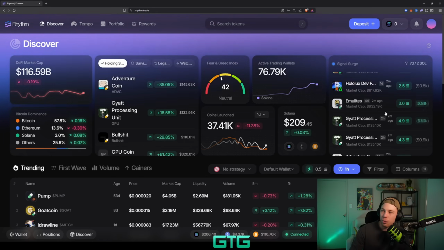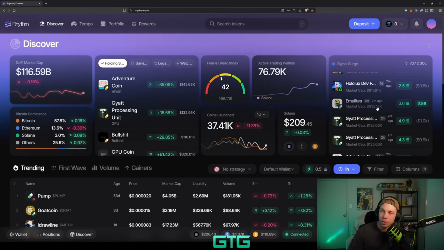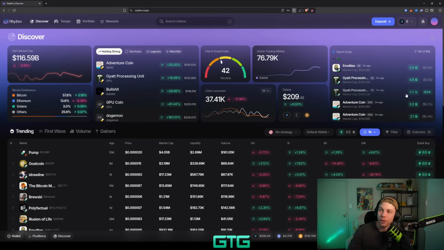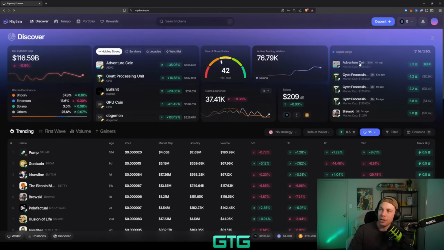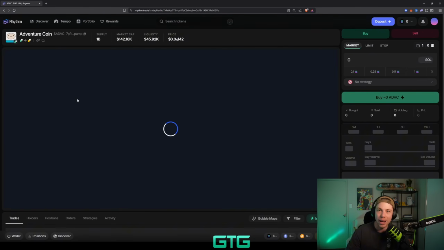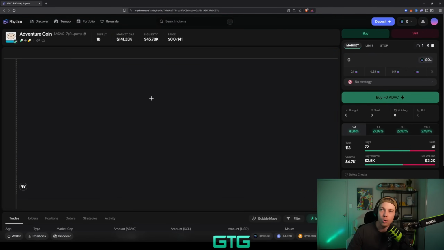And as you can see, you can scroll through this, and this shows you some of the larger cap sort of trades that are happening at this current point in time. So if we click on this, it's going to take us straight to this token right now, which is one of the ones that has graduated only very recently.